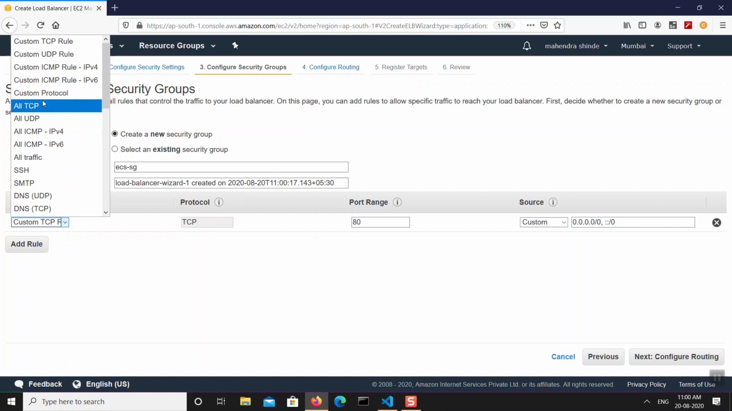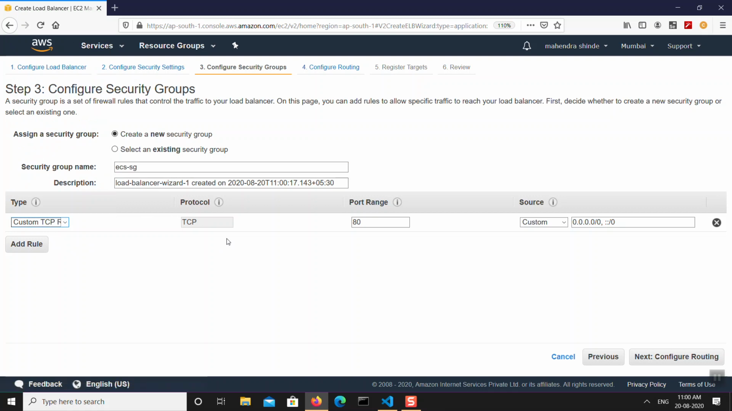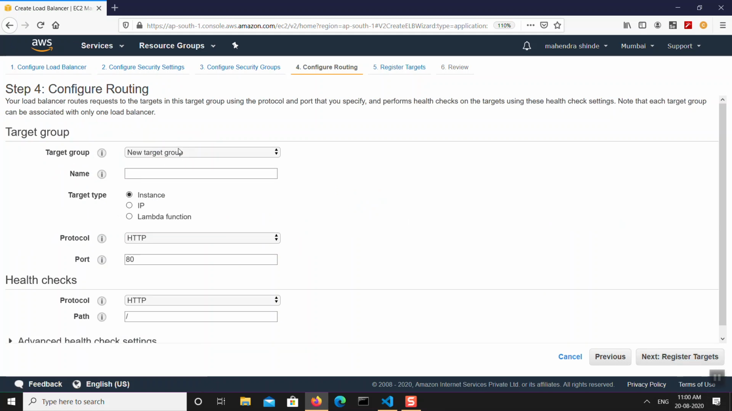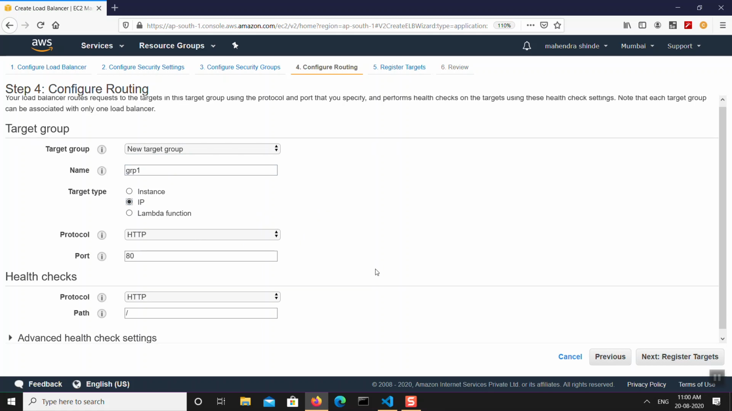And we will be adding a TCP rule for port 80 from any source. Configure the routing, target group. We will create a new target group, and the target group is, let's say, called GRP1. It is based on IP address and for protocol HTTP.